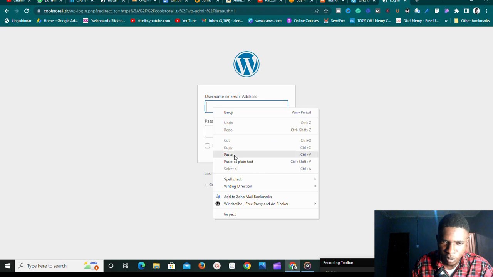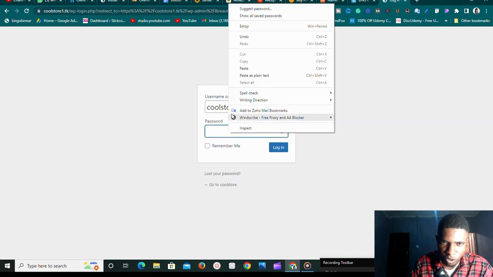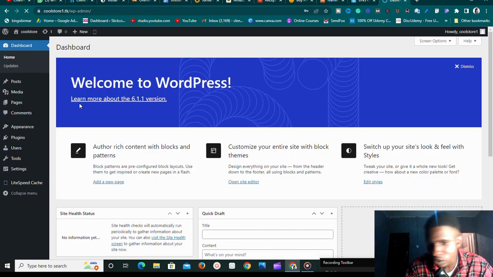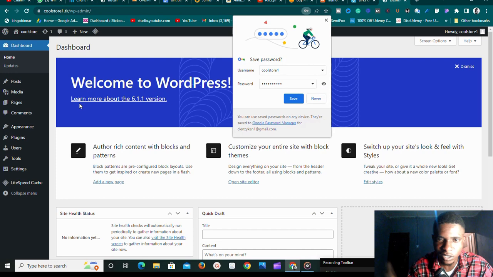So right now I'm going to paste the login details because I know the username and password are the same. So I'm just going to click login, and it's going to log us in to the dashboard of WordPress. So right now, this is the dashboard. So right now we need to start creating our site. So it's asking me to save. I'm not going to save this.